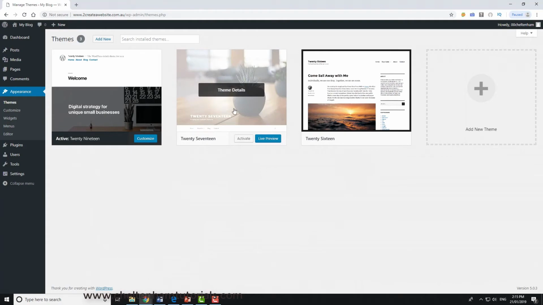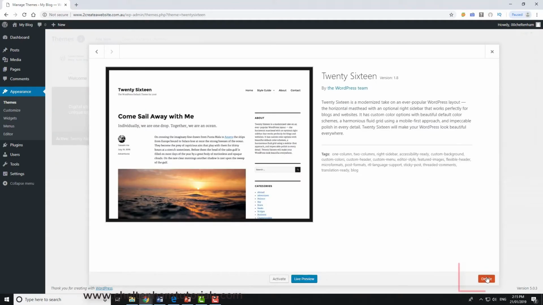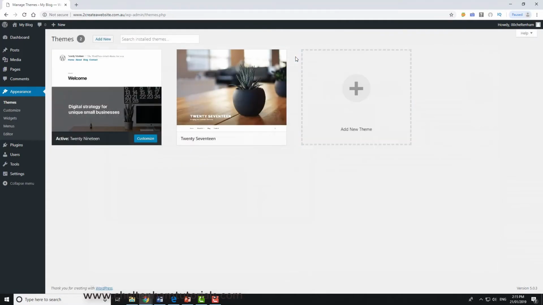Same with this one here. If I wanted to activate this one for some reason, I'd just click there. As it is, I want to get rid of these. You might think, well, if I just move over here, where's the delete button? It would be kind of nice if it was here, but what you have to do is click on it, and then down the bottom here it says delete, so you have to view it first, then delete it. Are you sure? Yes, go away. Fine, you've got rid of the thing.